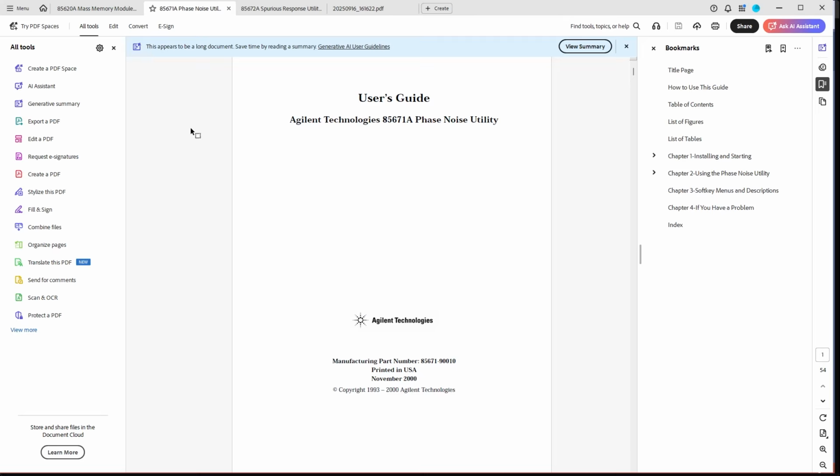So I lost my applications, and the two DLPs I had were the 85671A phase noise utility, which is a DLP that you can use with the 8560 series spectrum analyzers to determine phase noise. Now, this one's not really that useful because KE5FX has a better phase noise utility that you can just download for free, and it will work against a bunch of different sources to grab the phase noise information and so on.